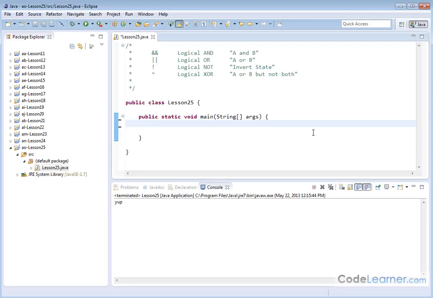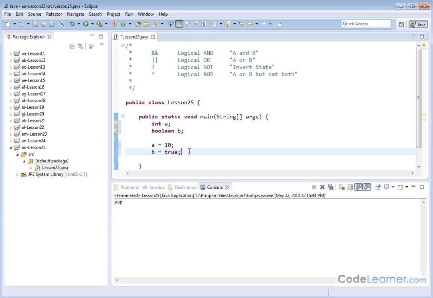So let's create an integer called A, and let's just leave it like that, and let's create a Boolean called B. Actually, let's not set it that way. Let's just set it like this, okay? And then we'll say A is equal to, let's say, 10, and B is equal to true. Now, I'm setting these equal to these values totally for no particular reason.